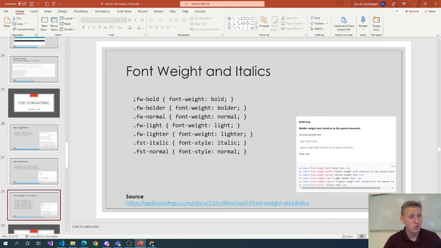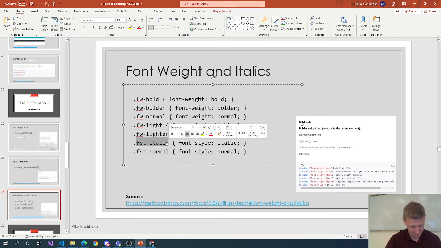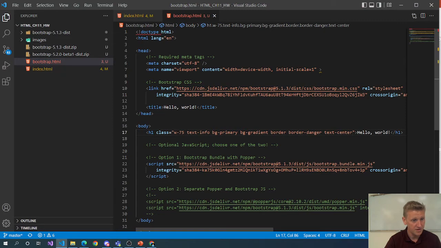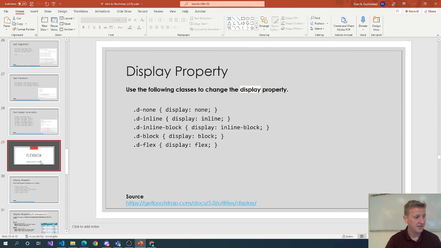Yeah. To make things bold, right? So there's different values for font weight, right? So there's bold and bolder. There's font weight normal, font weight light, lighter, font style italic, font style normal. So to make things italic, FST italic. Let's go ahead and throw in the italic class to make our text italic. You get the hang of it.